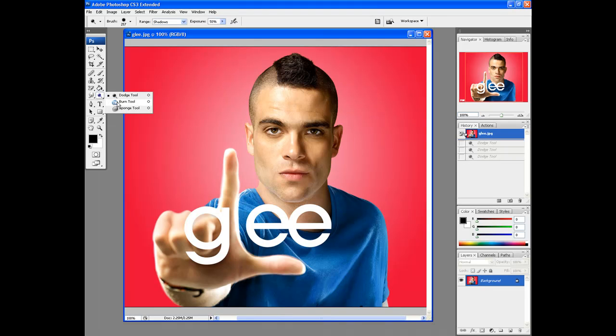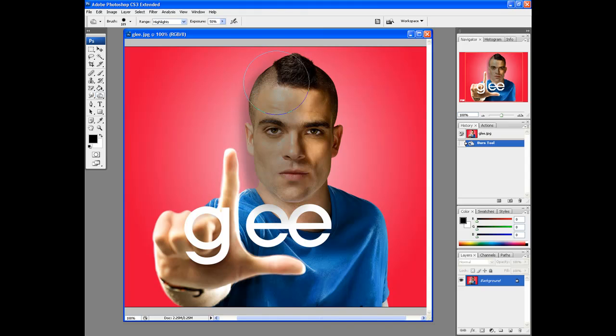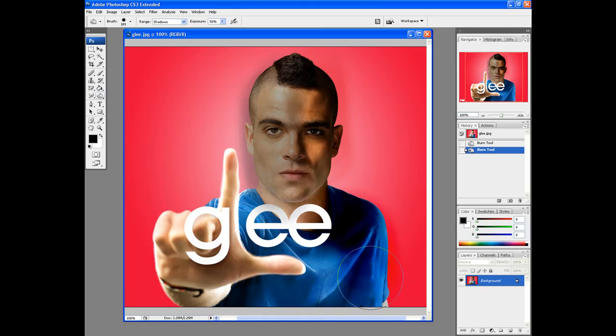The second effect option we have is the burn tool. Again, you've got highlights, midtones and shadows. So let's click on highlights. This saturates your image or darkens. Let's click on midtones. This does more of a burnt feel. And if we click on shadows, this really darkens up the image.